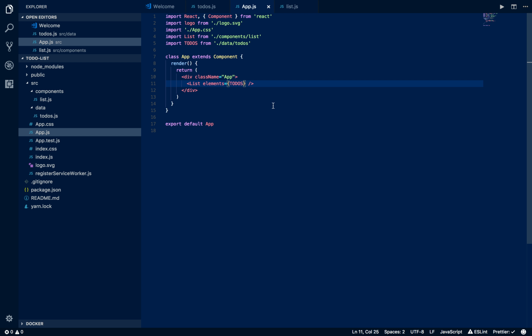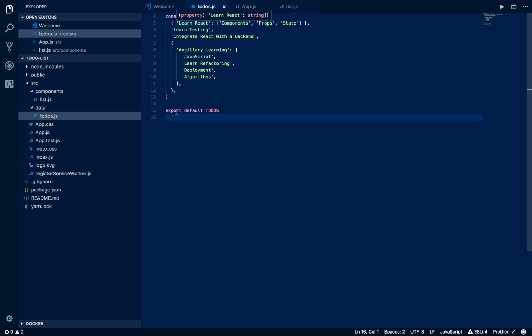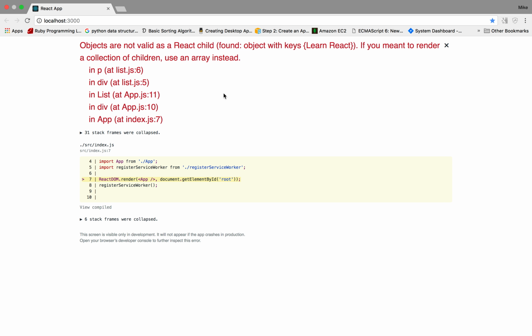All right, so now we're passing in this. So let's look at that to-dos, what it is. It's an array. And it's an array with objects in it, and some non-objects and some strings in it. So kind of doing a bunch of different things. All right, so now when we look at our code, we pass this thing in, and it's like, I have no idea what to do with this thing because objects are not valid as React children. All right, so maybe we have to do something with it.